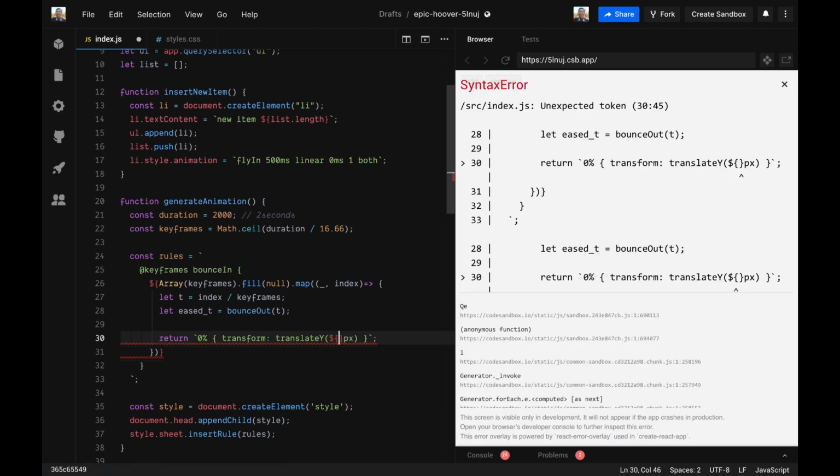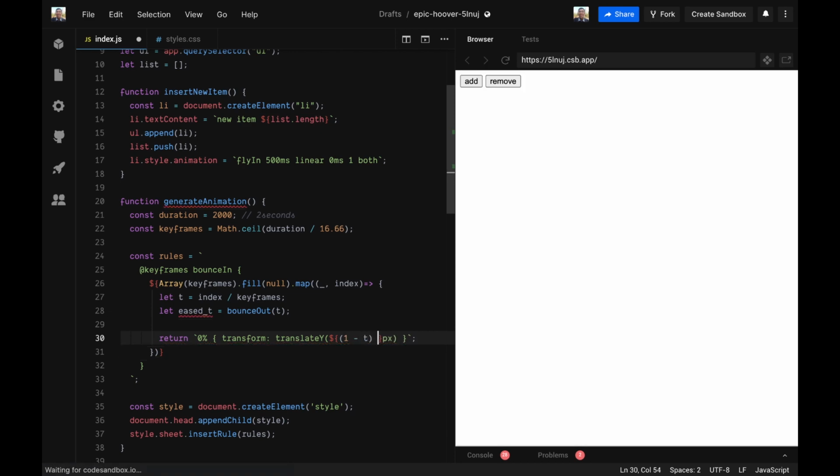So we're gonna start from 0 to 50, or like negative 50 to 0. Okay, so I'm gonna start with 50 pixels and then slowly move to 0, right? So 1 minus t will give me 1 to 0. It will give me 1 when the t is 0, and then 0 when the t is 1. Times 50 will give me 50 to 0, right?